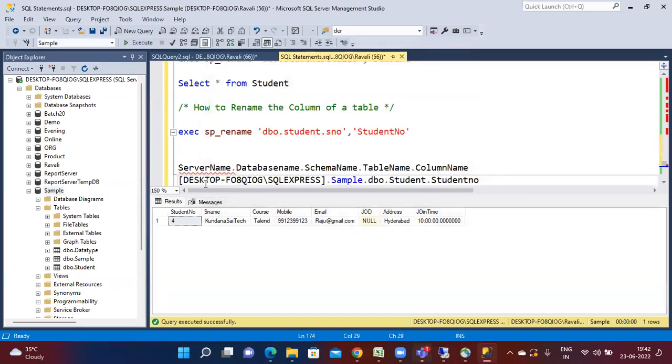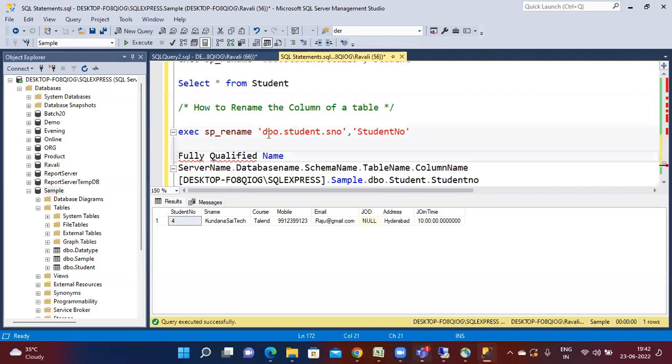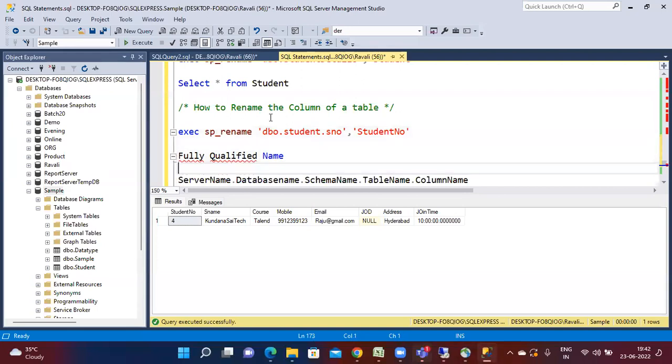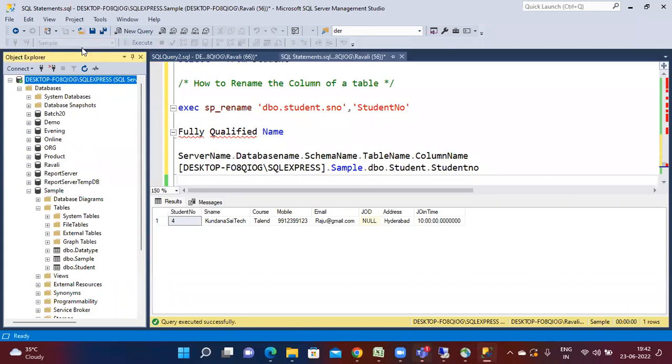Whenever you have hyphens or slashes in your name, please try to keep it in brackets. This is the fully qualified name. Why am I not keeping the server name and database name here? Because we are on the same database, sample. I am in the same server and the same database. That's why I'm not keeping that.